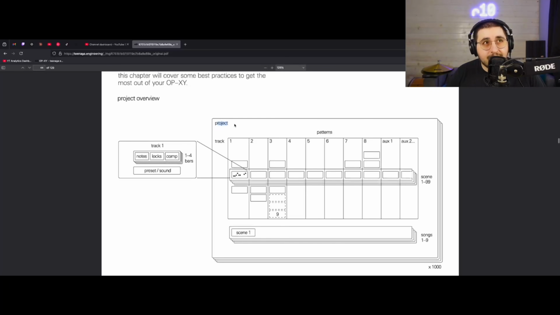Now, you can see up top we have project here. Every song on your OPXY is going to be tied to a project. Projects are made up of different tracks. These are your 8 instrument tracks and your 8 auxiliary tracks. Within those tracks, you have your patterns here. Each one of these tracks can have up to 9 different patterns.